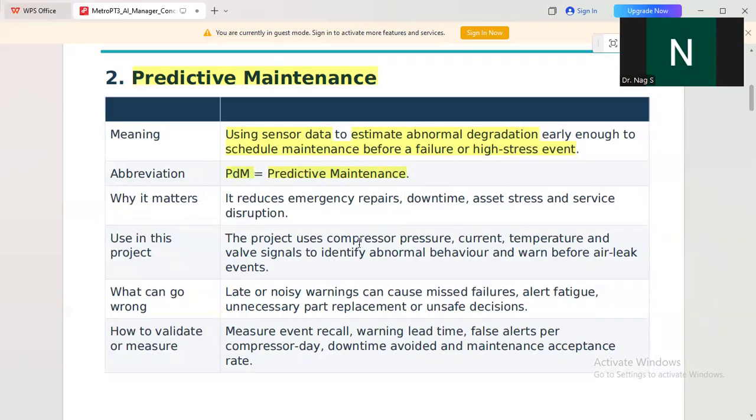Now, this predictive maintenance will help us reduce emergency repairs. It will help us reduce downtime. It will help us address asset stress issues, in case there are limited assets and some of them may go down, which will eventually have an impact. So this matters. Similarly, it helps us prevent service disruptions. This is also very, very important.